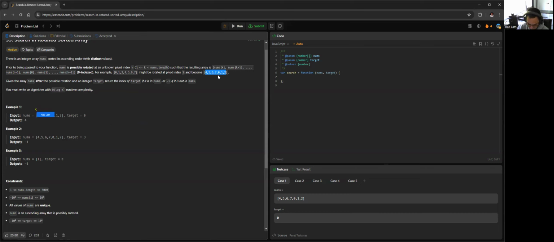So if we know the rotating pivot, for example, if we know the pivot is at index 3, with indices 0, 1, 2, 3, we can binary search this part and binary search this part. It takes us 2 log of n, which is still log of n. So if we were able to find out the pivot, we can just binary search both ends.